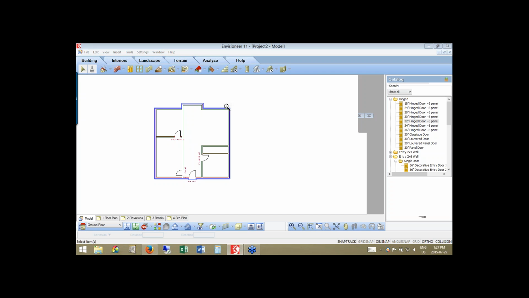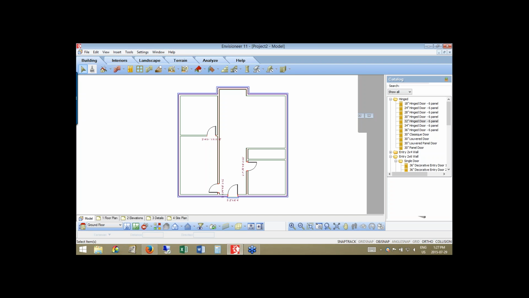It allows me to hold down my left mouse button, and whatever I've drawn the little box around, as soon as I release the mouse button, it magnifies it on the screen for me. Next, I'm going to click on our window tool. It functions in the exact same manner as our door tool.